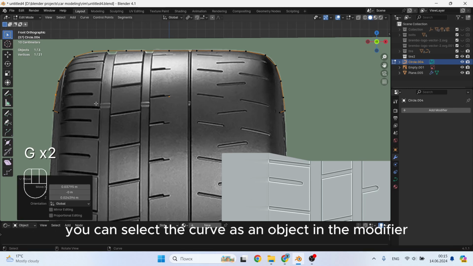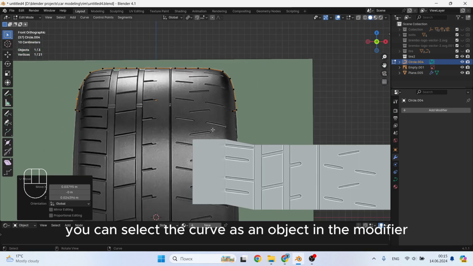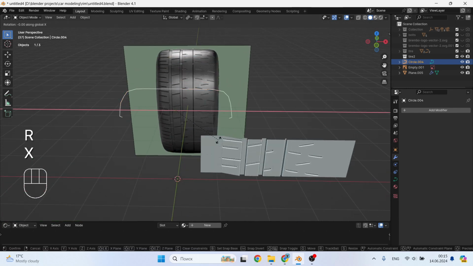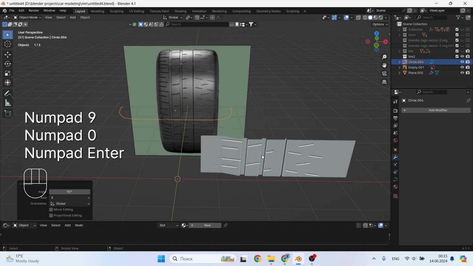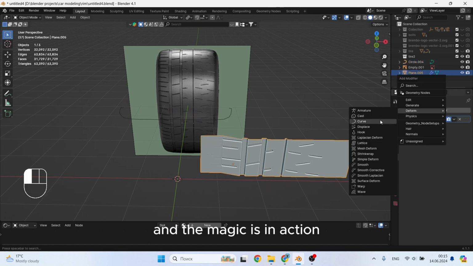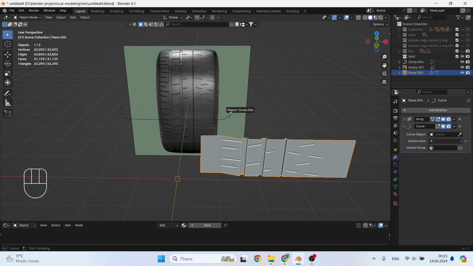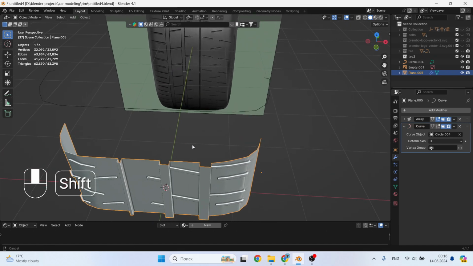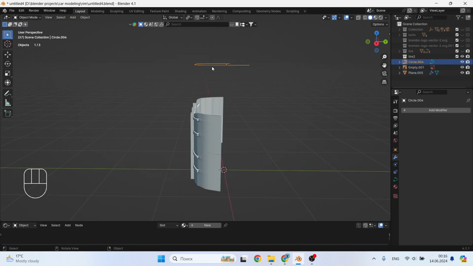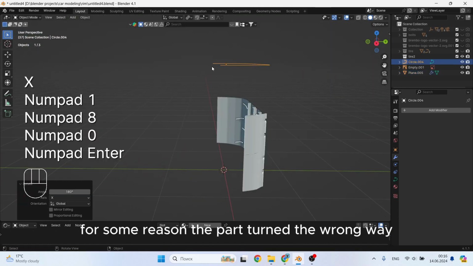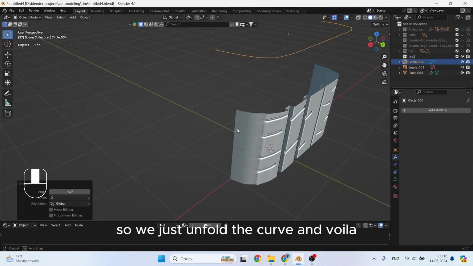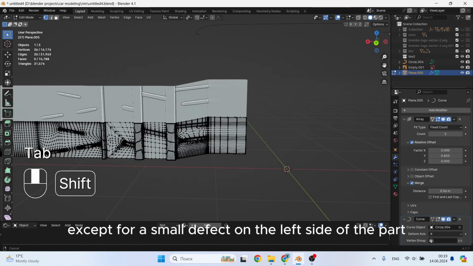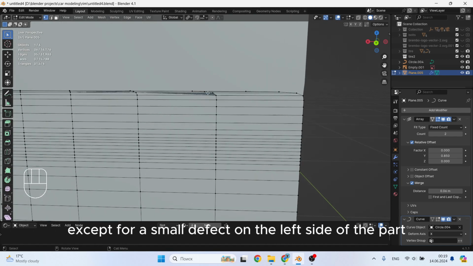Now you can select the curve as an object in the modifier. And the magic is in action. Now you can place the part. For some reason the part turned the wrong way, so we just unfold the curve and voila, now everything is fine. Except for a small defect on the left side of the part.